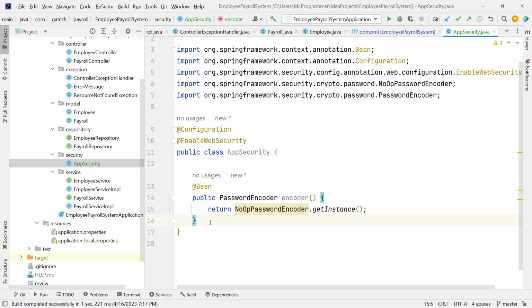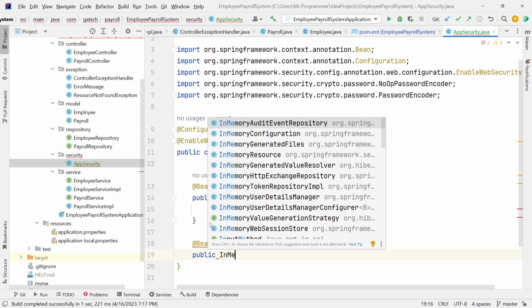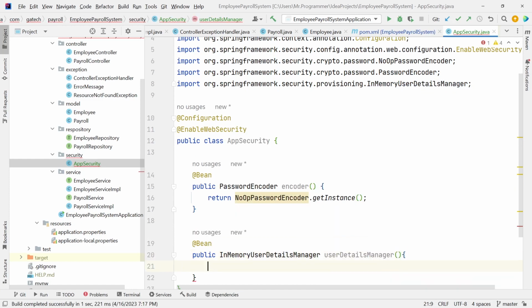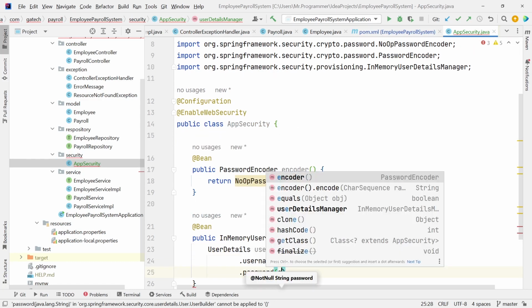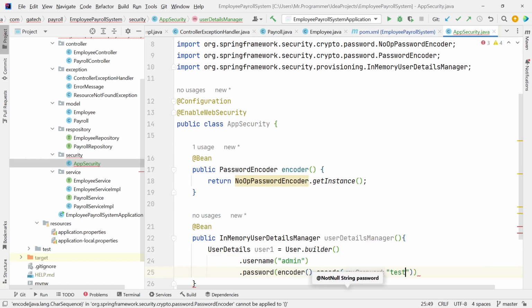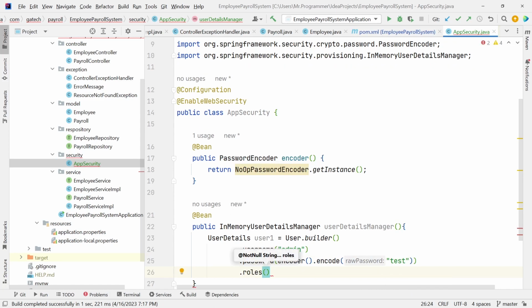The next step is we're going to create some in-memory users. Ideally, we should have a user stored in the database with roles assigned to it, and then use this app security to figure out which user is logging in. But for now, we're going to create the users in memory. We're going to create two users: one admin and the other reader. And here we're going to call our encoder, and let's assign this the admin role.